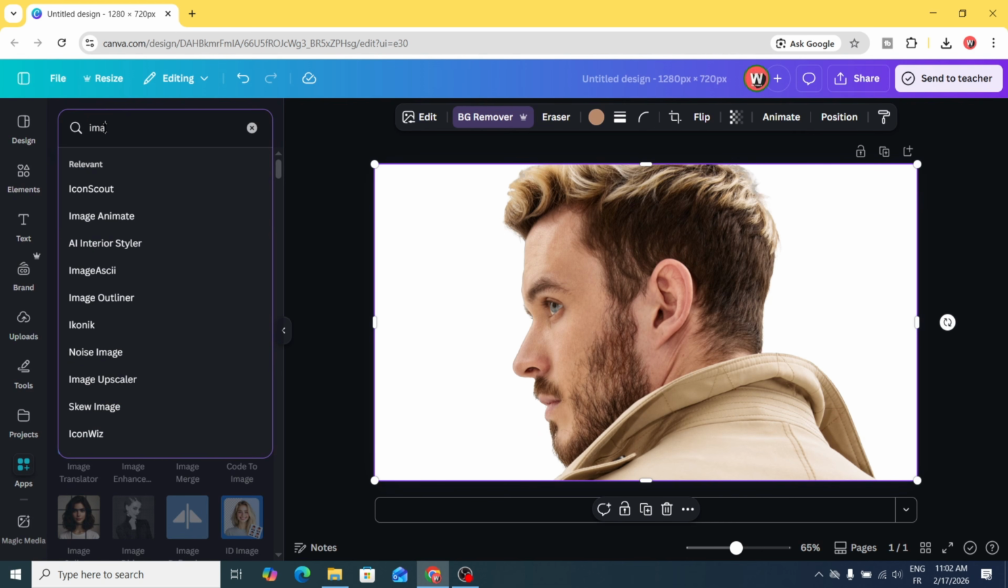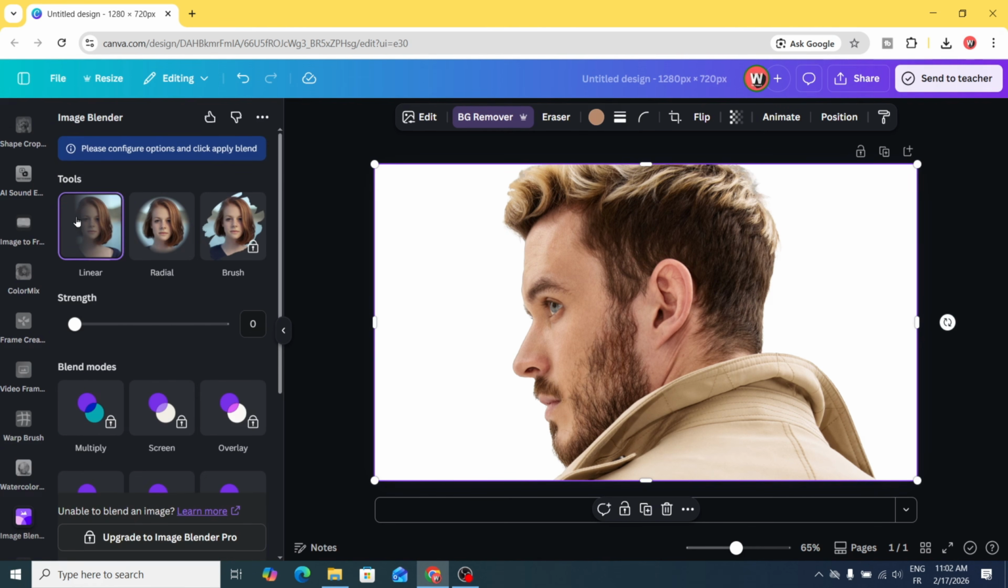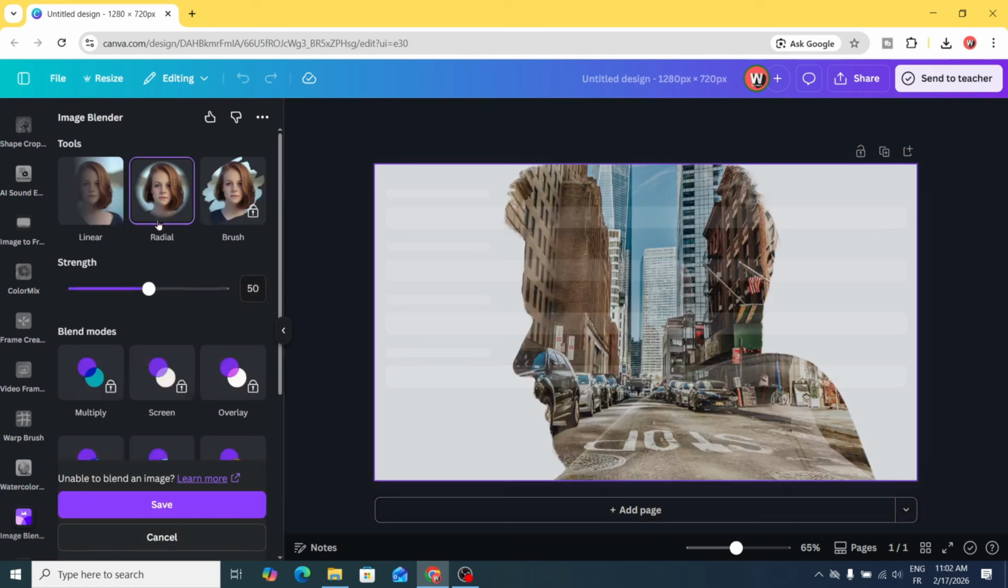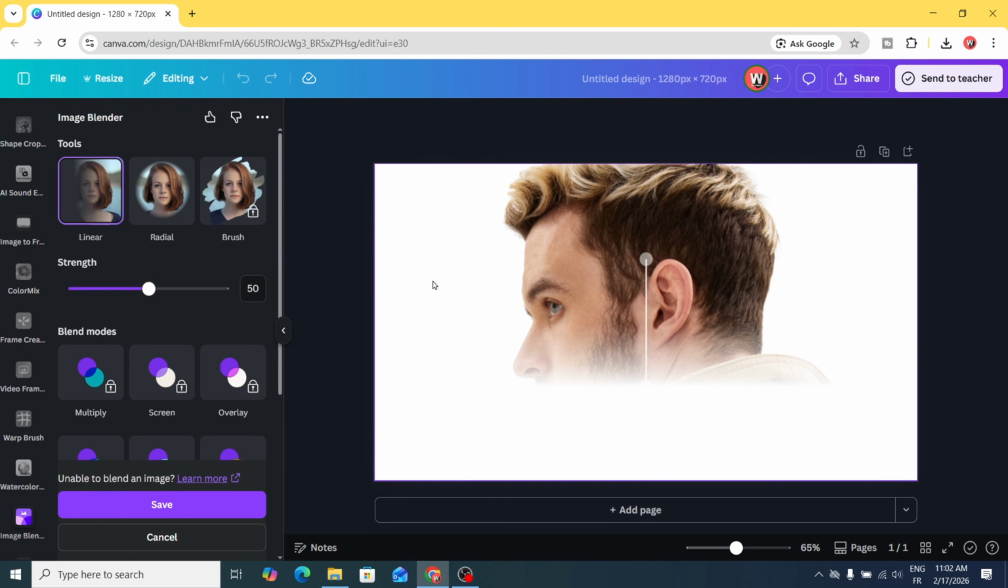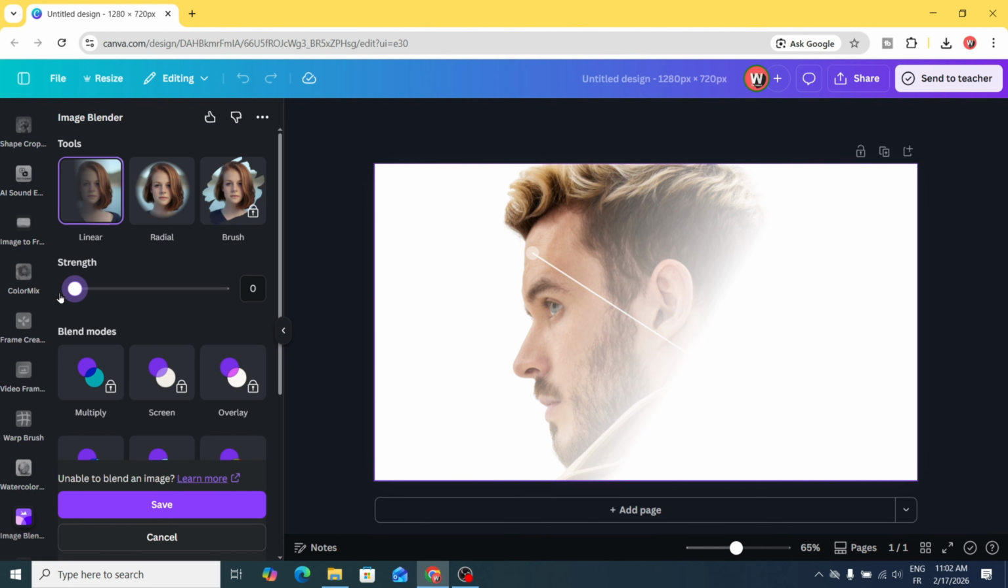and type image blender. Choose this one and choose linear. If it's not clickable, just click radial and go back to linear and adjust these points like this and decrease the strength and click save.